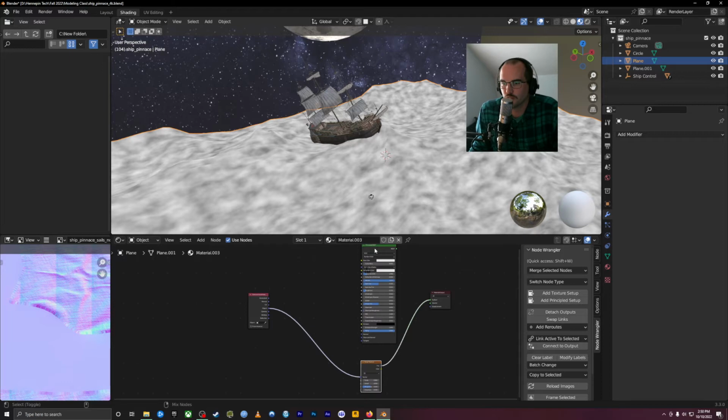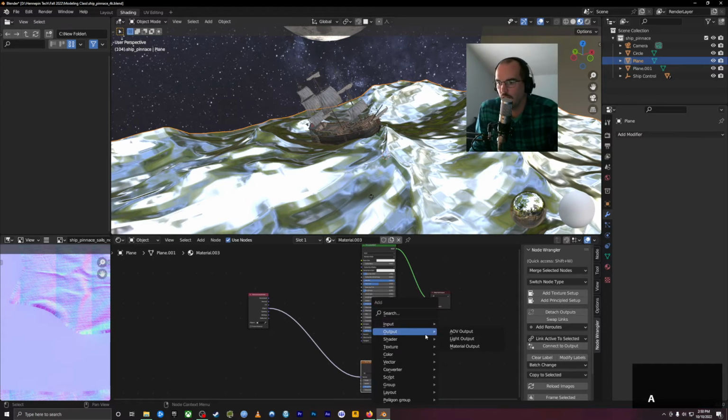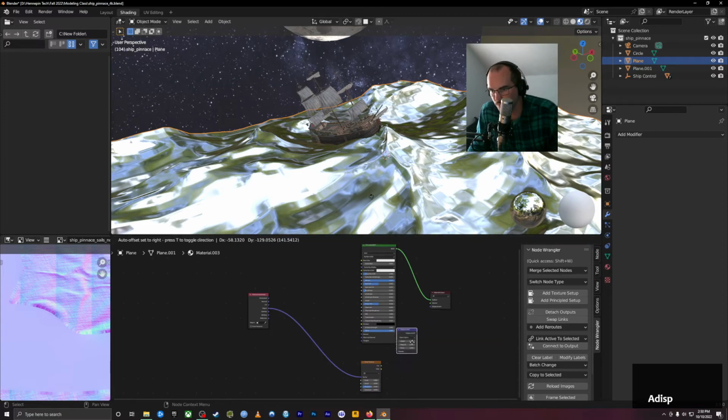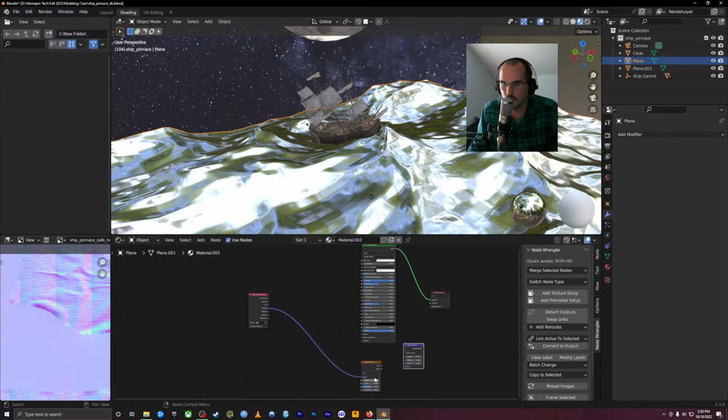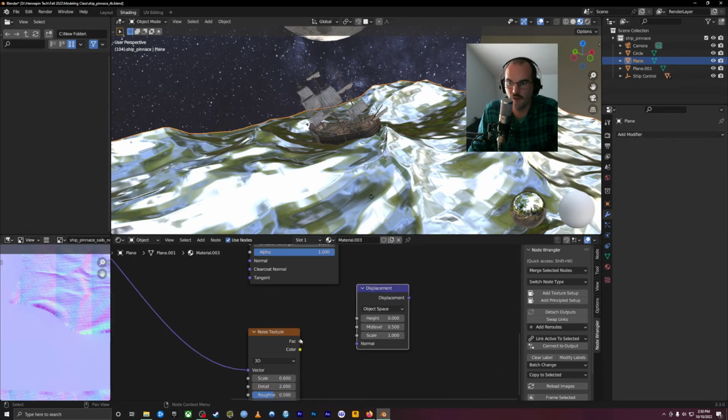So I'm going to Control Shift click this here. I want to connect the factor to the no, actually, so we do also need a displacement node. So let me Shift A, search for displacement like this, and I know it's small here, so let me zoom in a little bit. So we want to connect the factor of this.